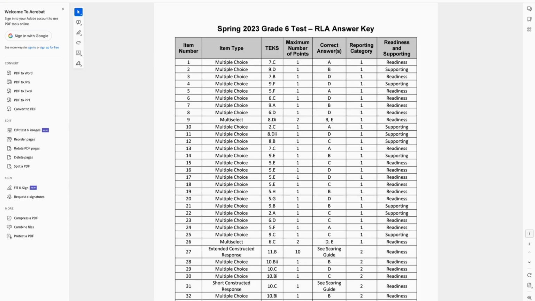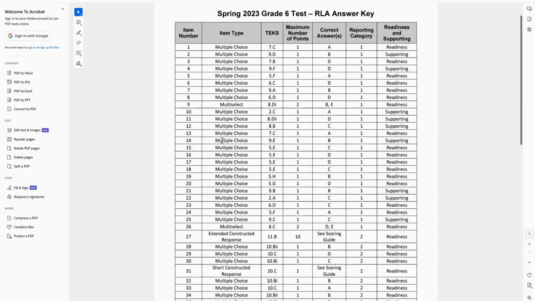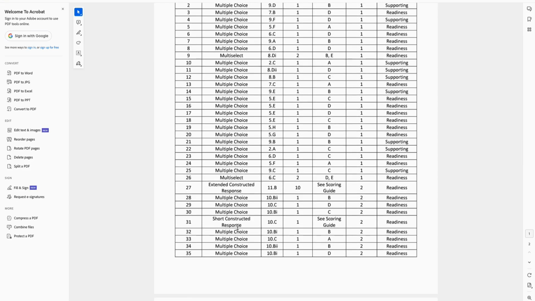But to get a little bit more detail there, that second one I had you open is the rationale. And here you can see specifically why one answer is correct and one's incorrect. Now, they don't have the extended constructed response or short constructed response scoring guides up yet, but hopefully that will be soon, and I will do a video about that and put it in my playlist.